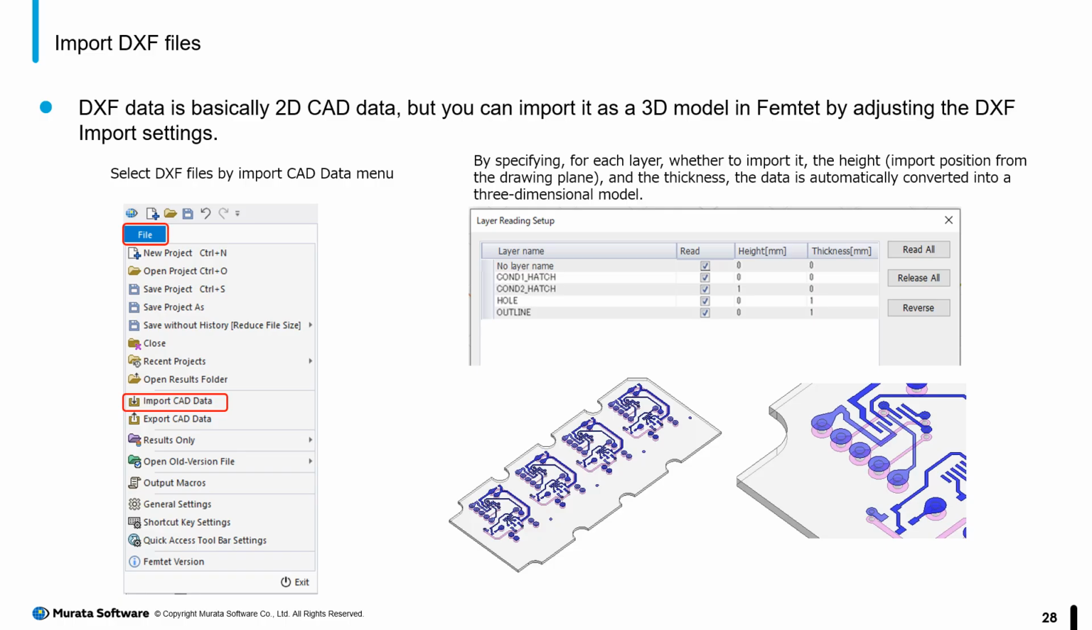Femtet supports the import of 2D DXF files as a default, but it is also possible to configure settings during the import process to create a 3D model. The slide shows a situation where, during the import of a 2D DXF file for a printed circuit board, heights and thicknesses are set for each layer. For each DXF layer, you can choose whether to load it, specify a position for creating the model, and decide whether to apply thickness.